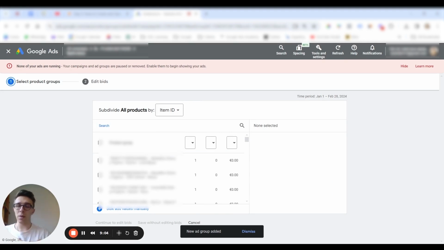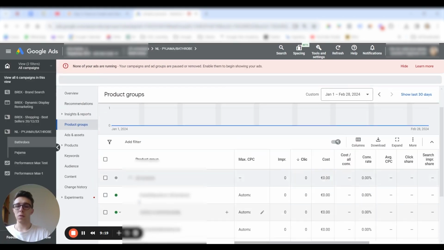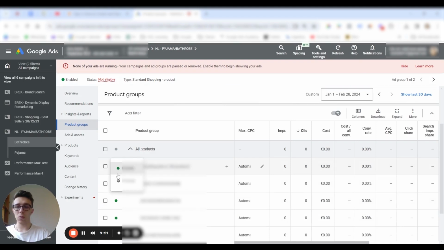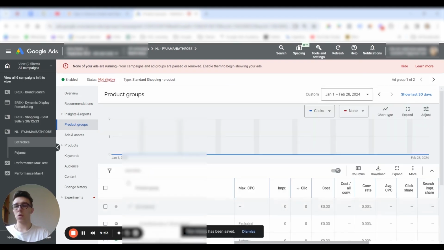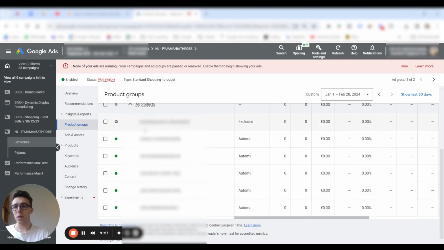Let's say that I actually type bathrobe, like you're going to look for your own product category or for your own products, and you're just going to select the desired ones. And then, after you selected them all, you're going to press save without editing bids. And now you come here and you just exclude the products that you don't want to target. Right? And that's basically it, guys. It's not that hard. This is how you create and this is how you structure a standard shopping campaign. As you can see, it's very, very easy.